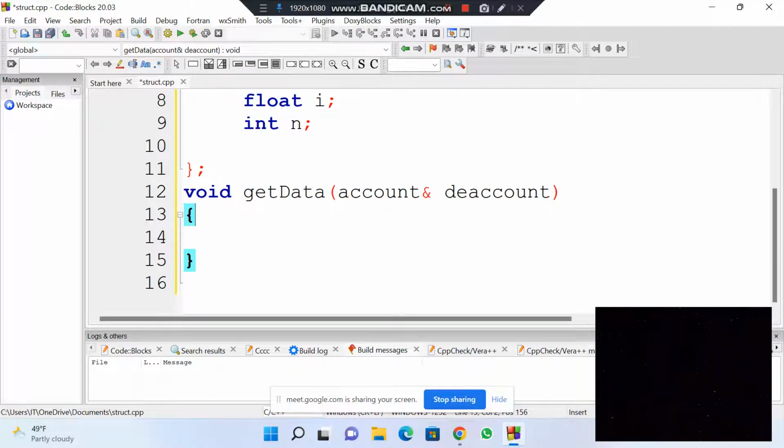Then when you have this function, you can write all the information that you want, but I'm not going to waste much time there. But let me show you, because it's a new topic. You can just say cout, enter the account balance, enter your balance.